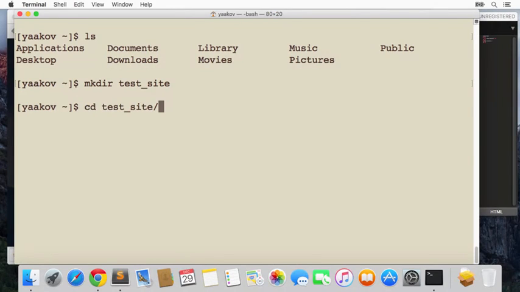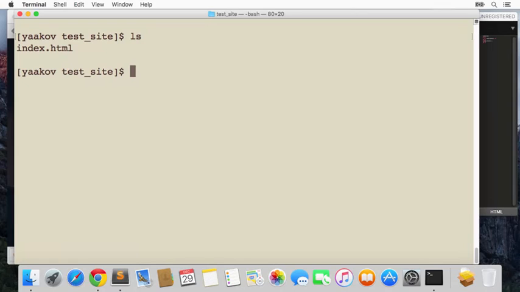We'll switch to test site. We'll cd into test site. We'll clear that. There's our index.html.